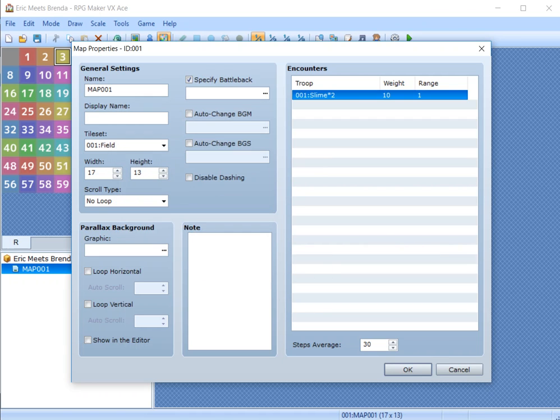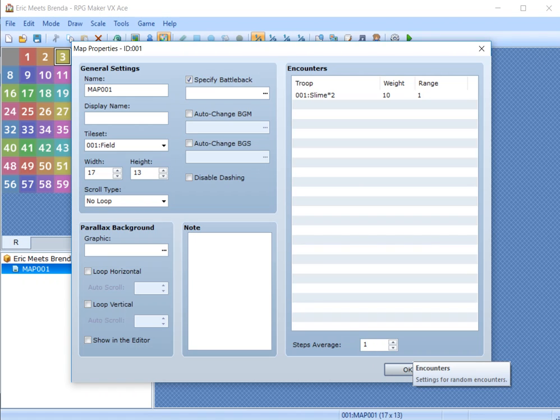Say OK. Now down here at the bottom, it's the steps Eric has to take on average before he encounters anything. I'm going to lower that because my map is really small. So then I'm going to say OK. Oh, no, I'm going to do one more thing. I'm going to specify the battle back.